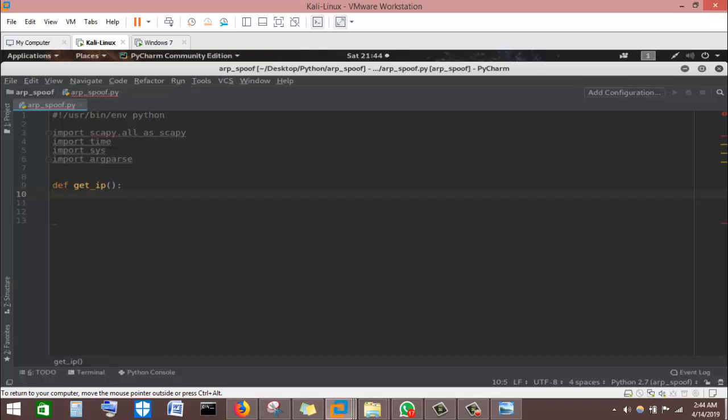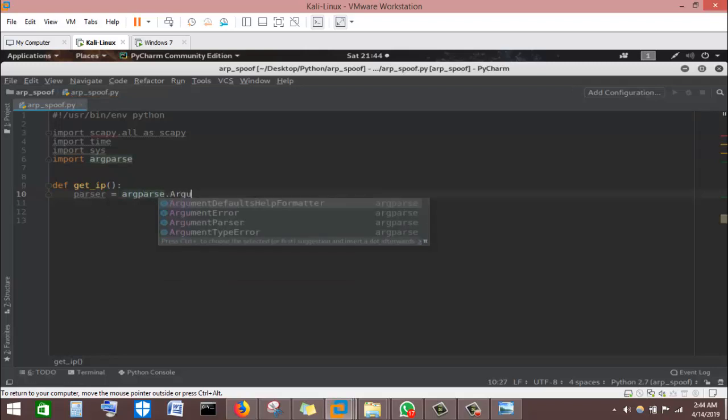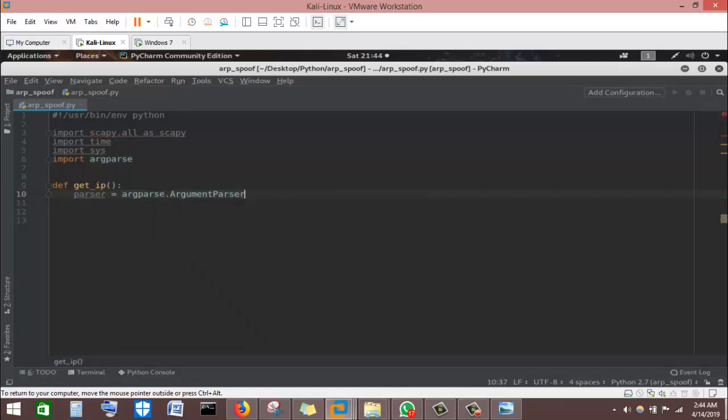Okay, so I've declared a function called get IP. The def keyword is a keyword used in declaring a function in Python. Okay, so parser equals arpspoof dot argument parser. Now the next thing I did, I created an object of class parser. So argument parser is a class from the module arpspoof. Now I created an object of it and then I assigned it to the variable parser, so that now parser will have access to all the functions and variables of this class argument parser.